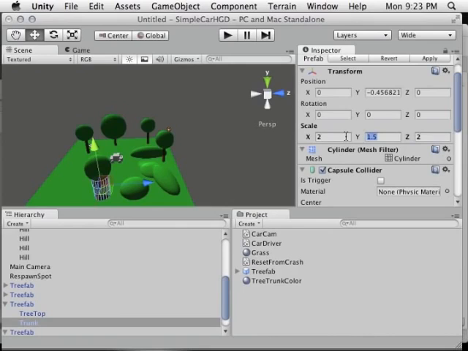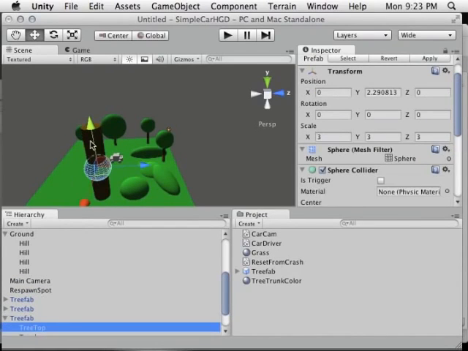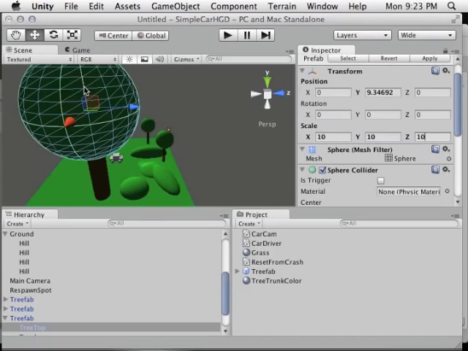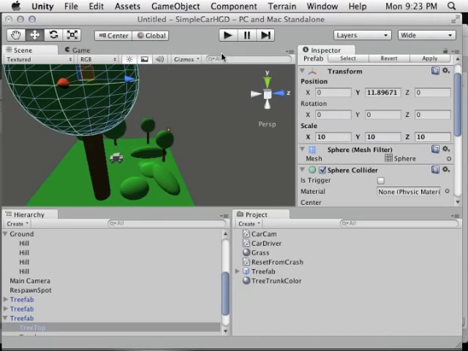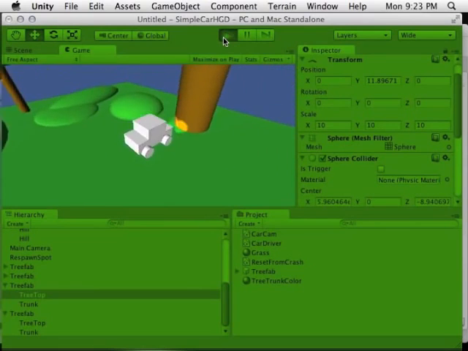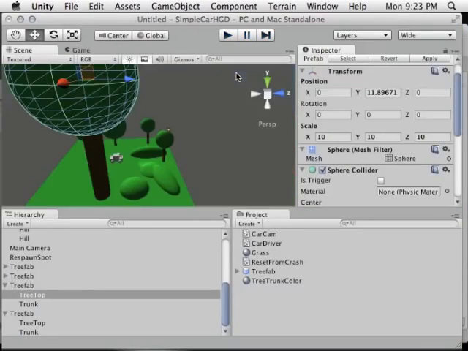2, 2, 5, let's make this a huge tree. Treetop, 10, 10, 10. Yeah, so massive tree over here. And they'll all still act the same. You can see there's our huge tree. It respawns us, just like our lower, bigger top tree is.